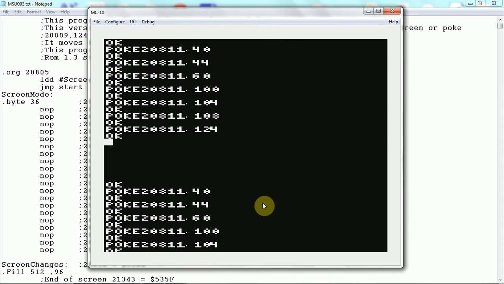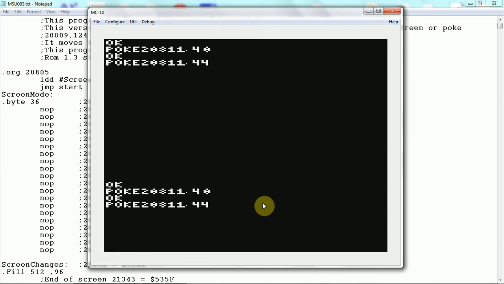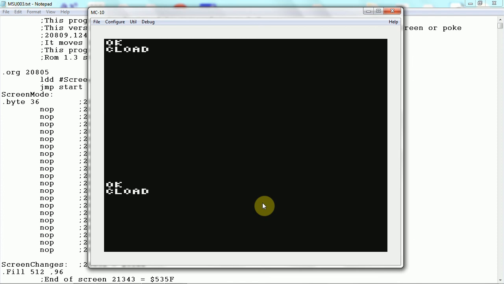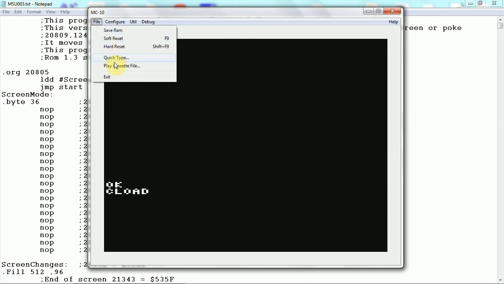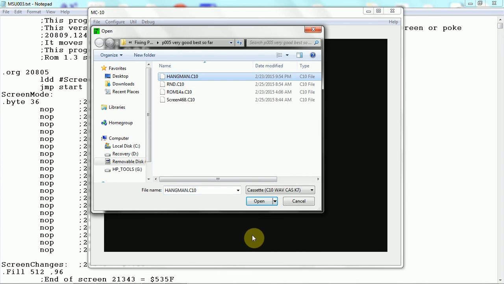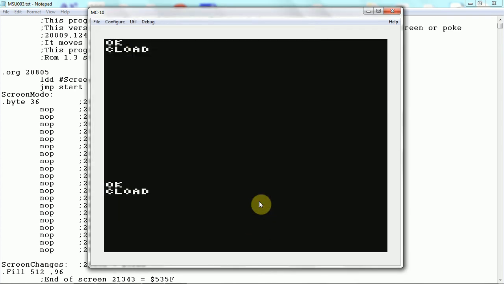And so for now, that is all the screens. There are 10 total screens it has a compatibility with, and I'm planning to get 8 more functioning eventually. So CLS, or we'll go C load, and we'll load in Hangman. Okay, run.